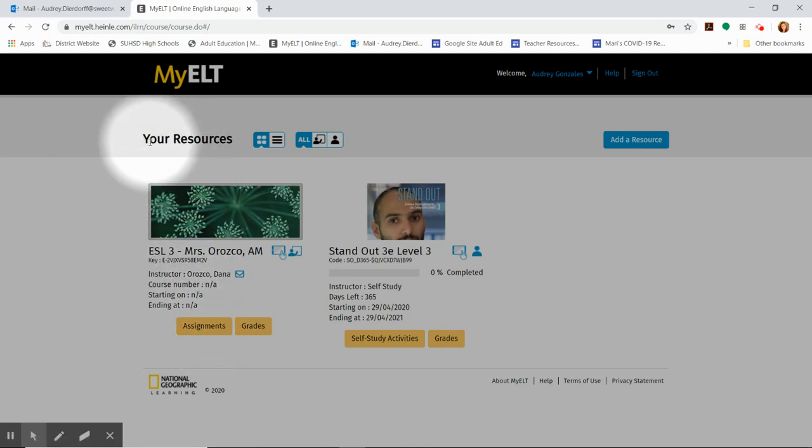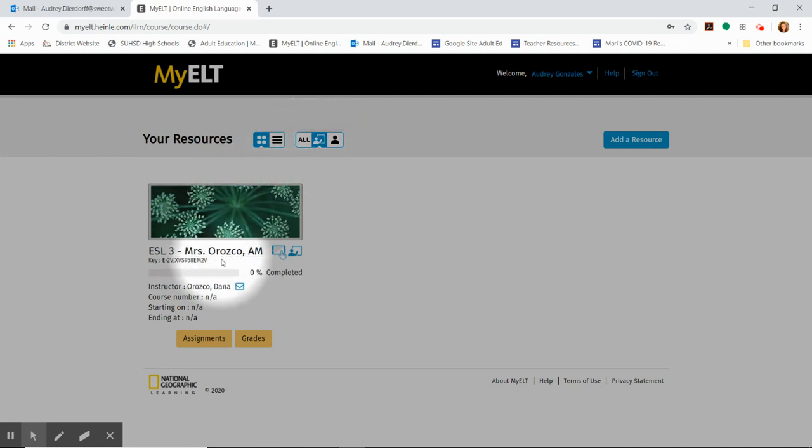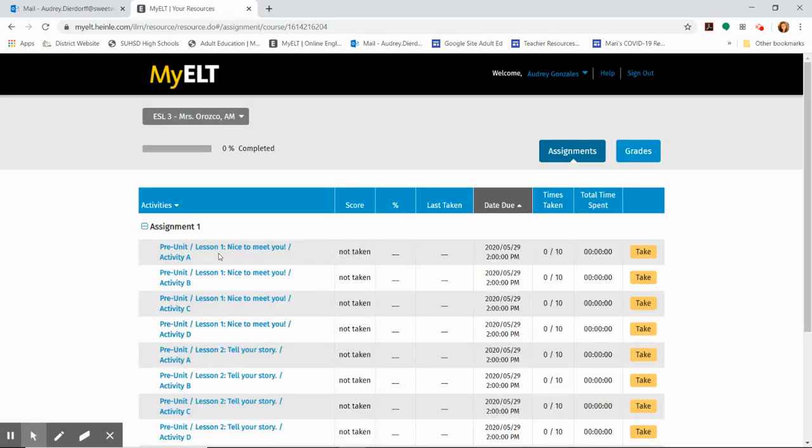Or you can also instruct them up here at your resources to click this teacher at the whiteboard. It says view instructor-led resources. So if they click that, then all they will see is this. So this is better for them, especially if you don't want them to practice on the self-study. So if they click the assignments here, now they're going to go to the assignment.